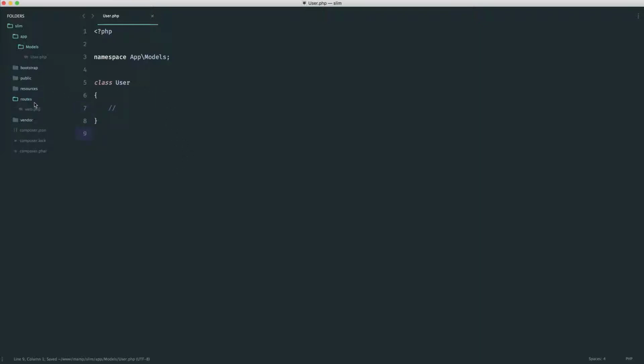We can come over to routes, come over to web, and we can create a new instance of this using its namespace, much like when we pulled Slim in. So let's say we were creating a new user model. This isn't going to work because we've not defined the namespace. Let's just do a var dump on user and see what we get. Come over to the browser, give that a refresh, and we get a Slim application error.